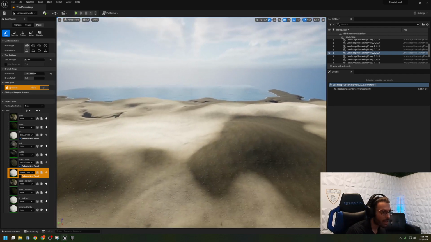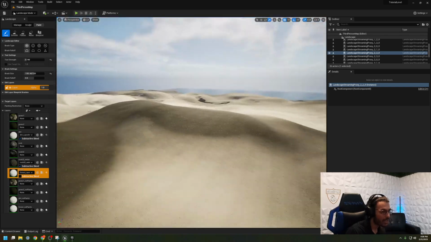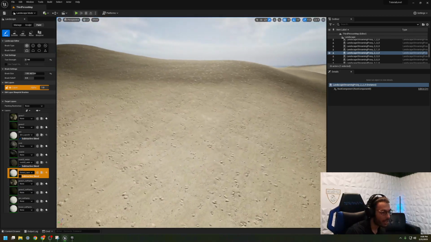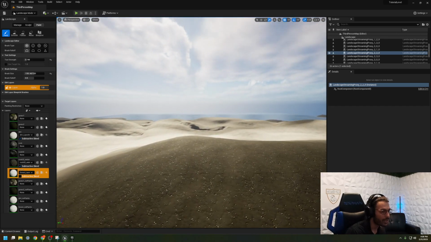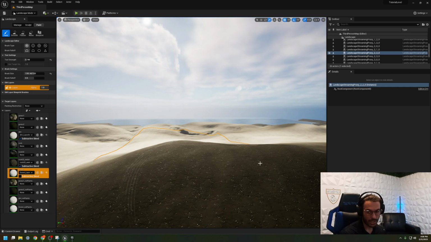So now you have a nice array of sand. A little bit darker sand here, a little bit lighter. Looks like the water hit it, and you can really get a nice view here of what this scene is going to look like.